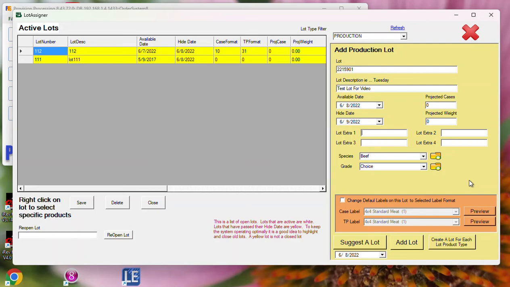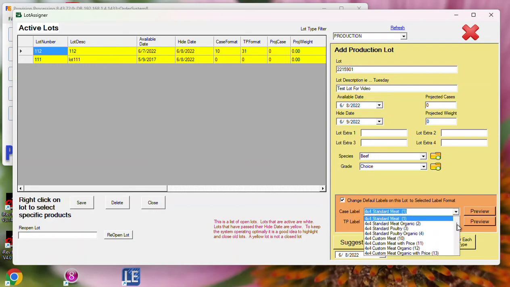But if we want to override it for this lot and we want to print the Sunshine Farms or whoever it is, we want to print their logo, well, we'd go in here, we'd click this orange box, and now we have our case label that we want to choose. Let's say we're going to do some tray packing, so we want our tray pack case label, and for the interior, we're going to use our tray pack individual label, which will be the tray pack label.